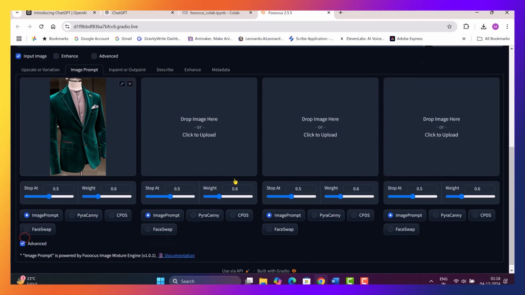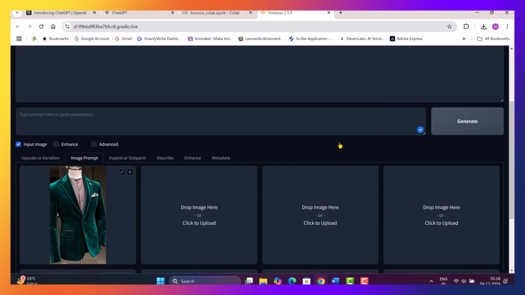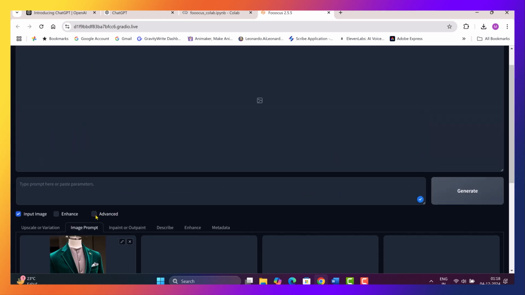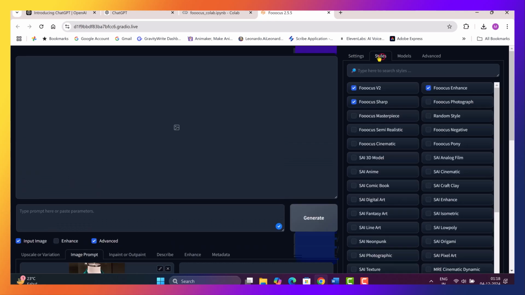Now, select the Advanced checkbox at the bottom, and you will see some additional settings. Change the Stop at value to 0.85 and the weight to 0.99. These adjustments will ensure an accurate representation of the outfit. Next, click on Advanced at the top. You'll see more options. Choose the number of images you'd like to generate. I'll select 4. Select the desired aspect ratio for your images.